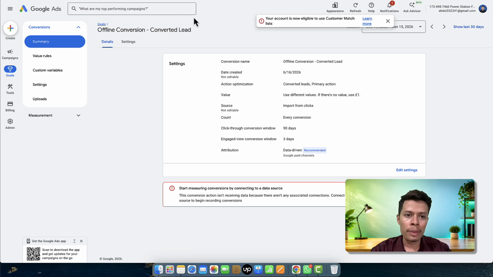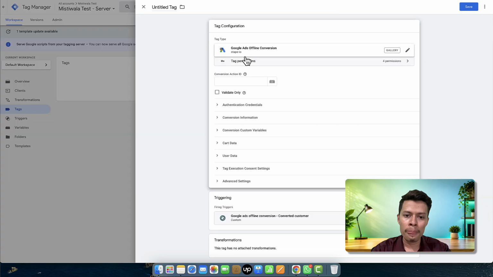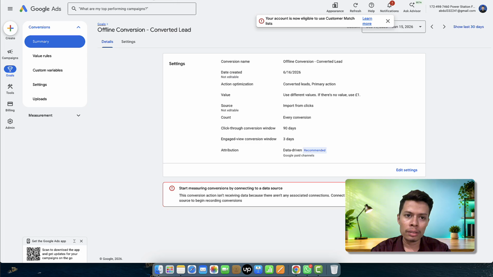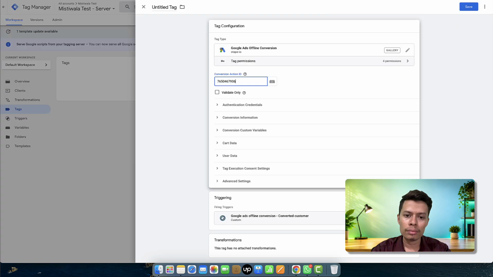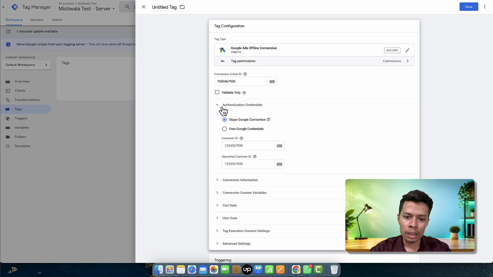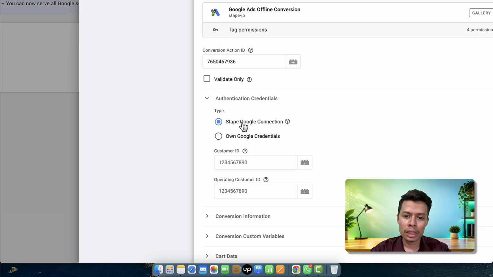conversion. Then I need this ID. Then I have to go to Google Tag Manager and put here the conversion action ID, the CAI. As you can see, this is the CAI ID. This is the ID. Then authentication credential should be a step Google connection.